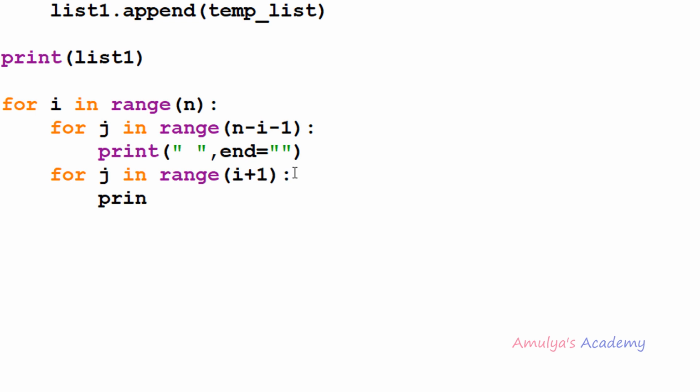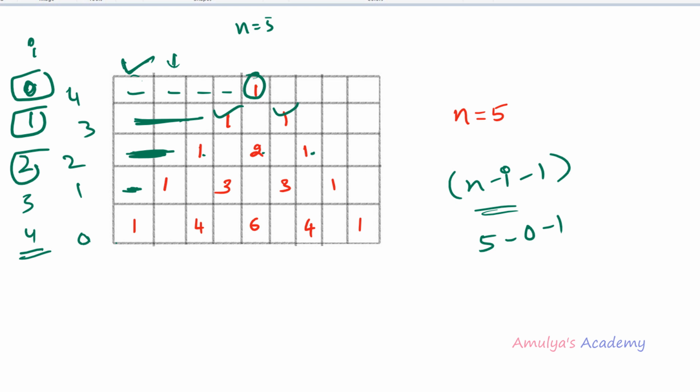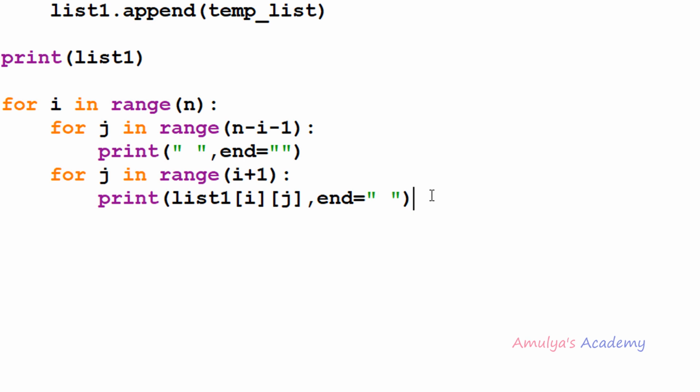Now we need to print the number. Where these numbers are present? These numbers are present in the list 1, right? So I'll take list 1, I, that is the row value, j. And here I'll take end is equal to space. That is because after printing one value, there is a space between these two numbers, right? We want to print space between the values. That's why here I took a space.